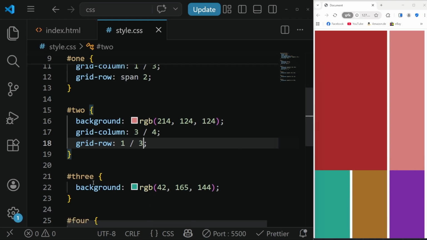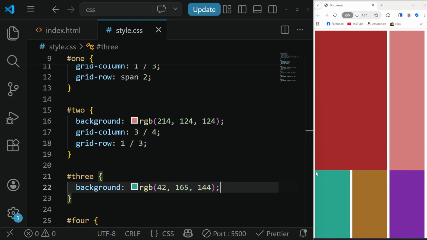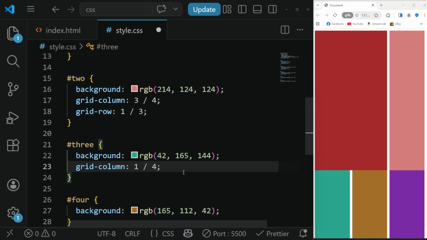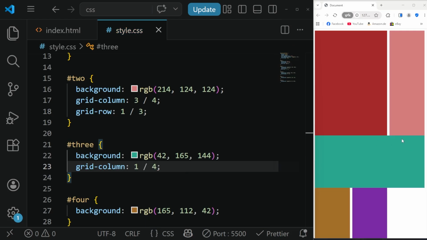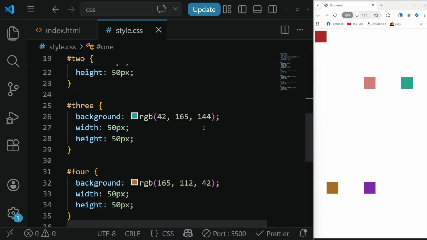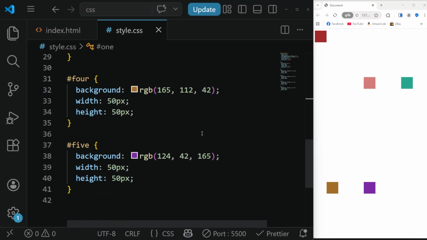And of course, I can do the exact same for item number 3. So maybe I want to go from column 1 to 2 to 3 to 4. So up to the end. So I can do grid-column 1/4. So now it takes up the entire row. And I know the grid can be a little bit confusing, but I just recommend you to try it out once or twice, and I'm sure you will get the hang of it.